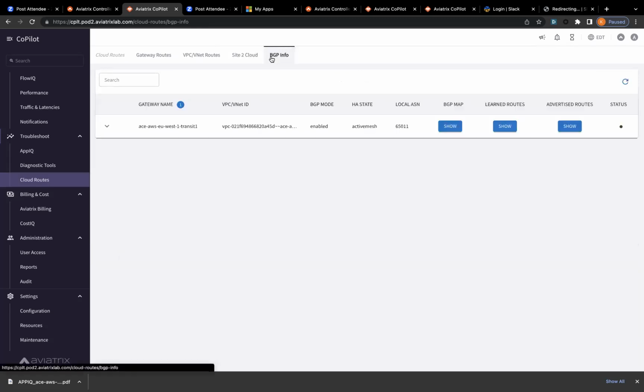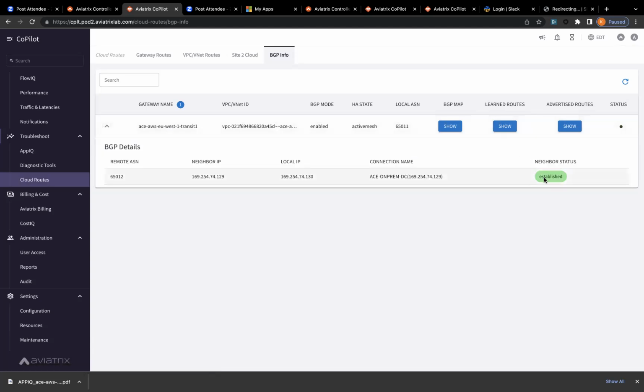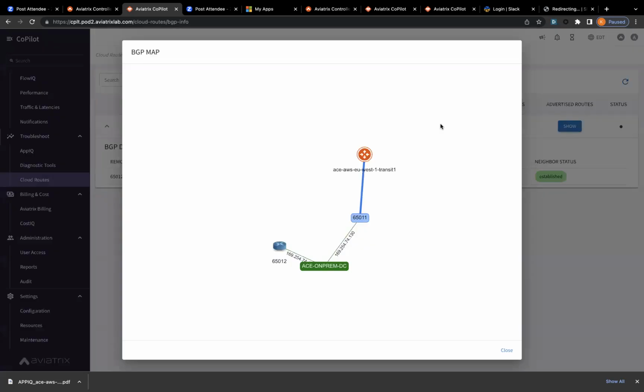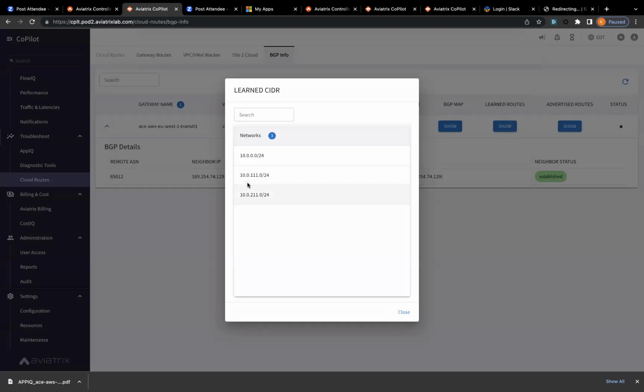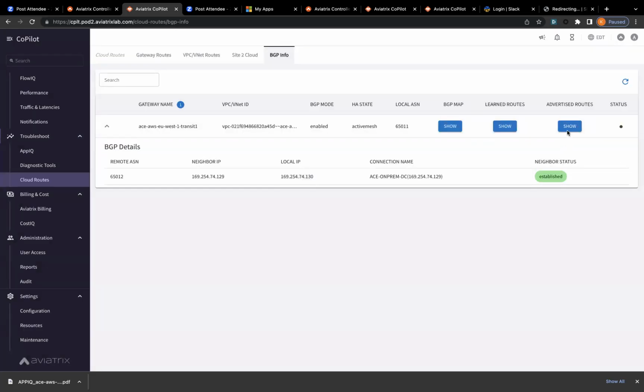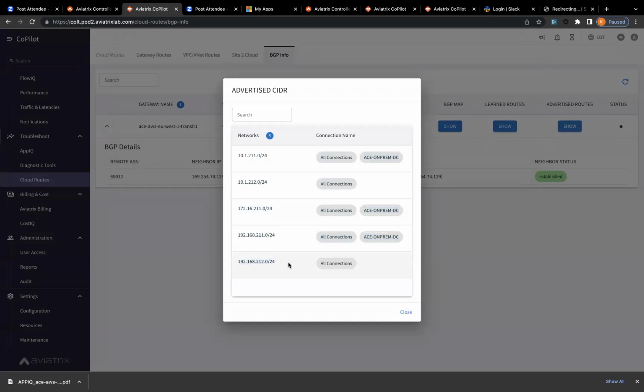And if I'm running BGP, which is a very interesting feature, I'm able to see the BGP status. So the BGP status is established. This is the neighborship. These are the neighbor IPs over the 169.254 addresses. I'm able to see a BGP map, which is very nice. It shows you the remote side, which is called, the connection is called on-prem DC, coming to the Aviatrix transit. I am in AS number 65011, they are in 65012, and I am able to see what are the routes I'm learning from there, and I am able to see what are the routes that I am actually advertising to that site.